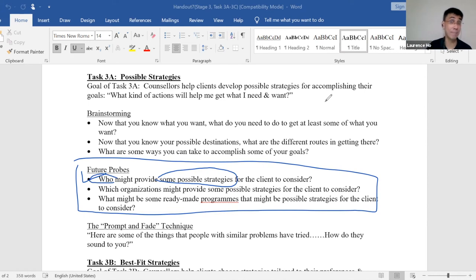So going back to my case study, Peter, this is what I ask him. I say, so Peter, who might provide some possible strategies for you to consider? And Peter said to me, well, Lawrence, I remembered 3 years ago, one of my ex-colleagues also lost his wife due to cancer. No joke, that's what he told me. I suppose I can always ask him how he went about picking his life up again. So as I asked Peter the question, he was able to remember a guy in his network who experienced a similar experience as him right now. And this ex-colleague could now become a resource for him to tap on.